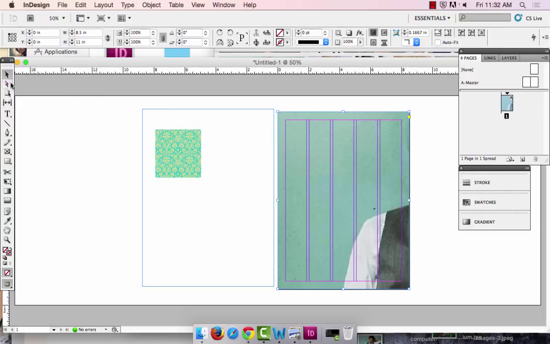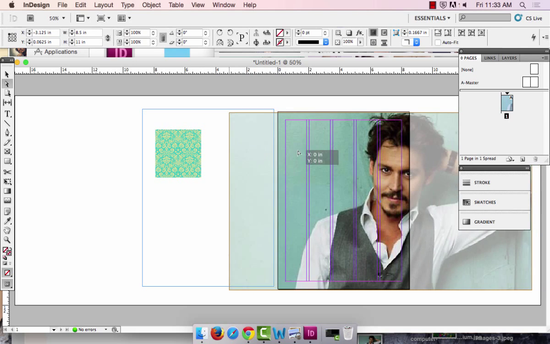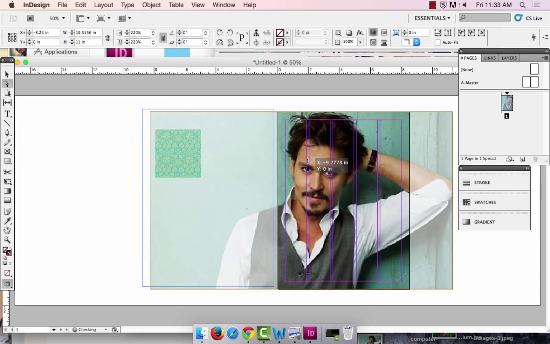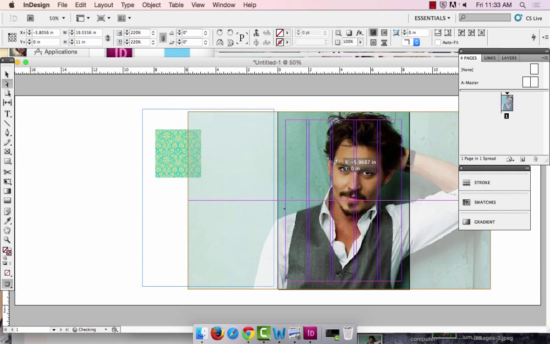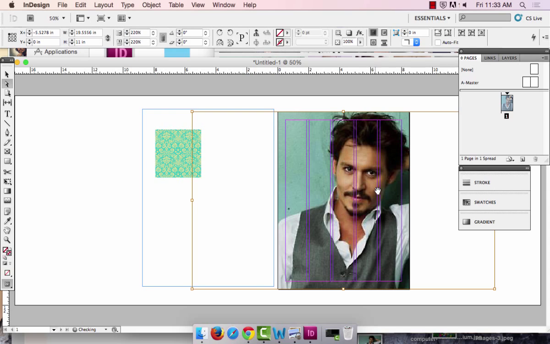And I could then use this white arrow. So I'm not sure if they talked to you about the white arrow. The white arrow moves content within a box. So right now you can see I only see Johnny Depp's beautiful shoulder. But now if I use this white arrow, you'll notice when I move this white arrow over this image, do you see how now you can see a brown square? What that means is, and now I have a hand, I can pull and change what you see of Johnny Depp, which, I mean, why wouldn't you want to see his beautiful face?